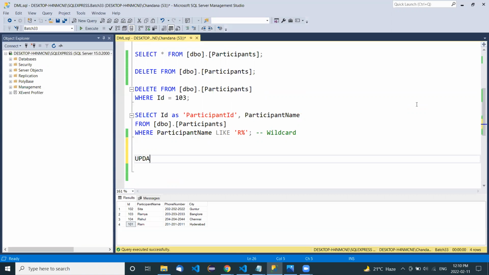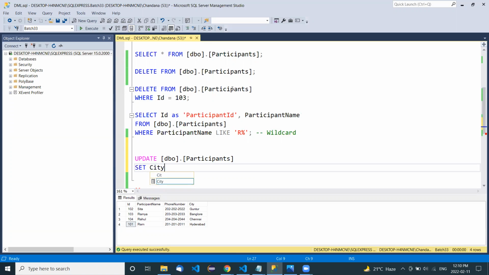You need to say update. What do you want to update? You want to update the participants table. In the participants table, you want to set city to Vizag. If you do this, it will set the city of all the participants to Vizag, which you don't want. All the records will get updated to Vizag. You want to set it only for RAM.